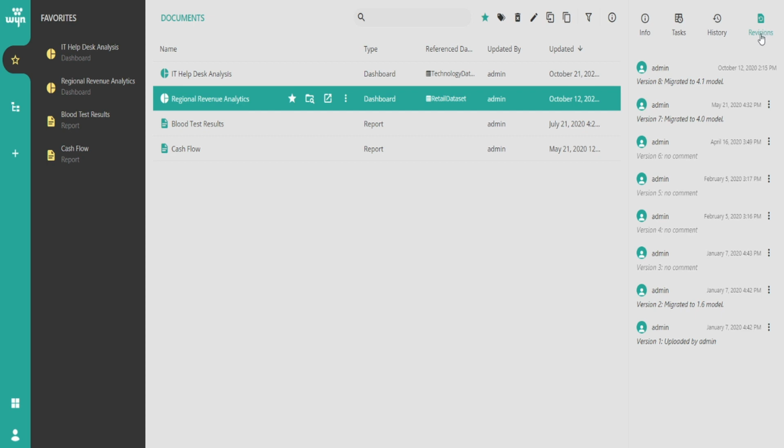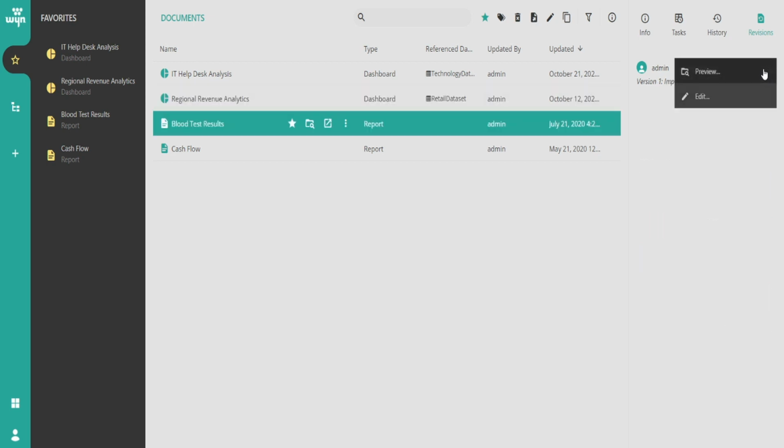The Revisions tab displays all changes that were made to the report or dashboard. This tab shows all changes, including when the change happened and who made the change. Dashboards can be reverted back to any previous revision, while reports can be previewed and edited on any previous revision. This allows for simple and intuitive version control on all documents hosted in Wyn. Reports and dashboards can be easily previewed from the Documents portal.